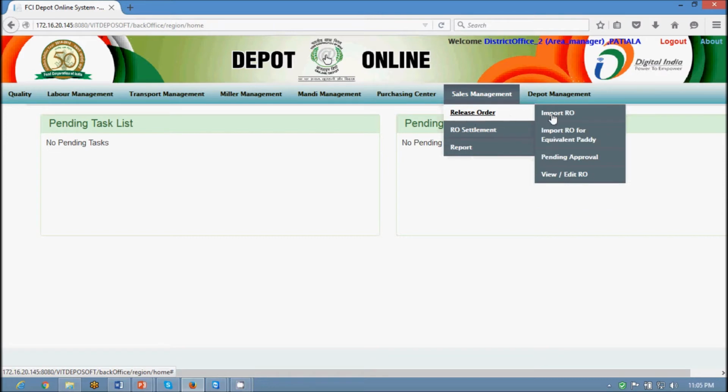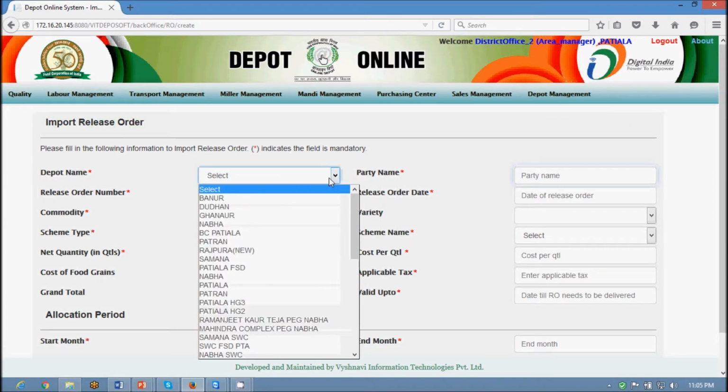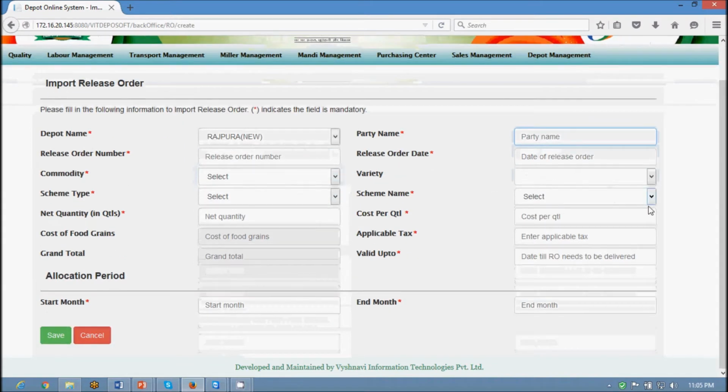So let us go ahead and import a release order that was generated in the release order management. The first thing that needs to be done for importing the release order is to select the depot from which the release will be happening. For our demonstration, we will be selecting the Rajpura depot. We need to provide the details of the party for which the release is going to happen. Let's say it is the state of Punjab in our case.